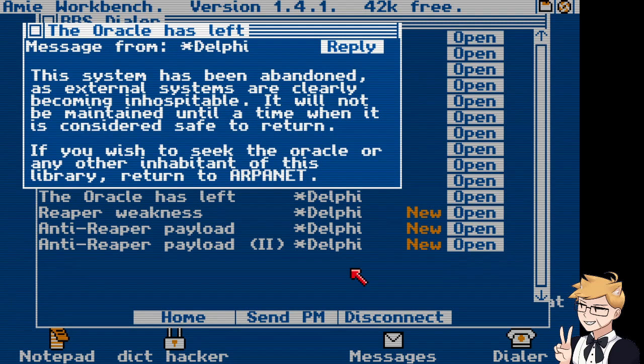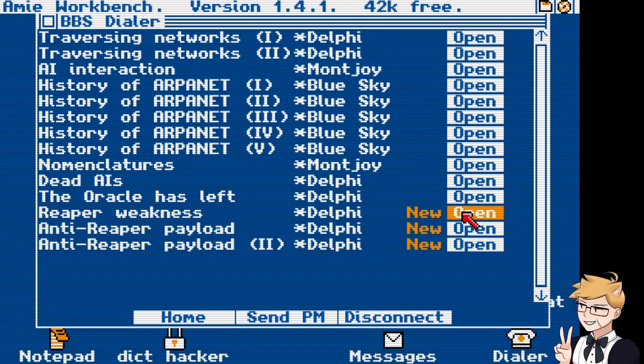This system has been abandoned, as external systems are clearly becoming inhospitable. It will not be maintained until a time when it's considered safe to return. If you wish to seek the Oracle or any other inhabitants of this library, return to ARPANET. Okay, on the ARPANET now.